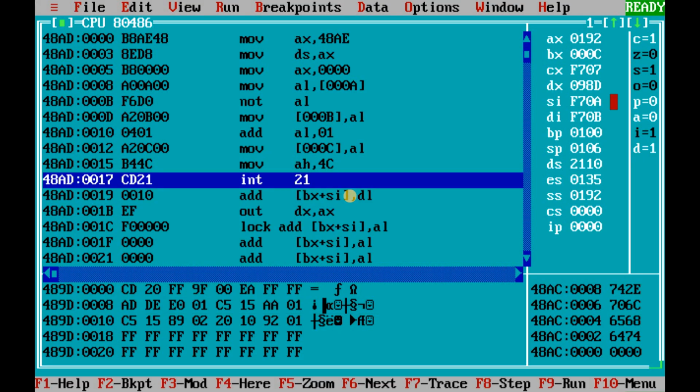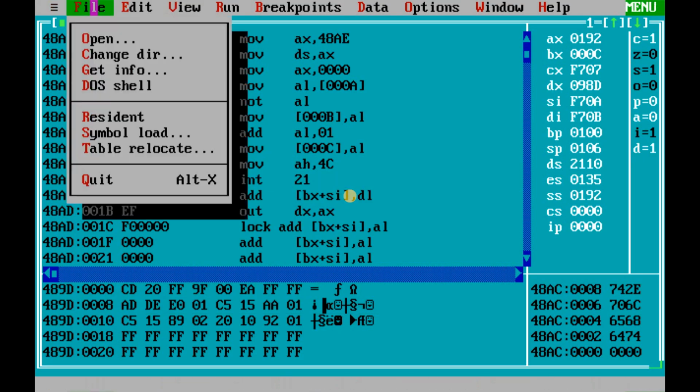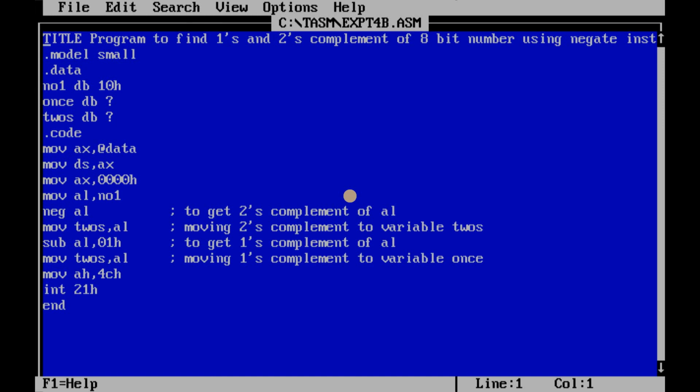Program is completed, terminated. Okay, so this is how we can find the ones and twos complement of a number without using the negate instruction. Now we will use the negate instruction and find the ones and twos complement of a number. That will be the second part of the fourth experiment. So I have 4B. I will open it. This is the program to find the ones and twos complement of an 8-bit number using the negate instruction.